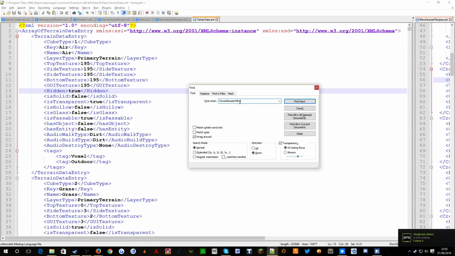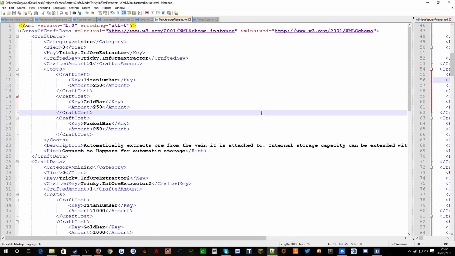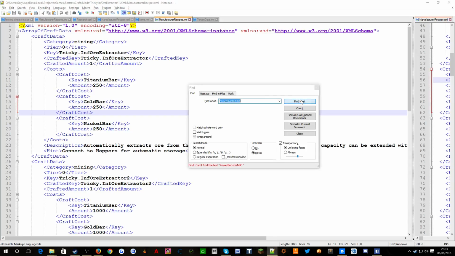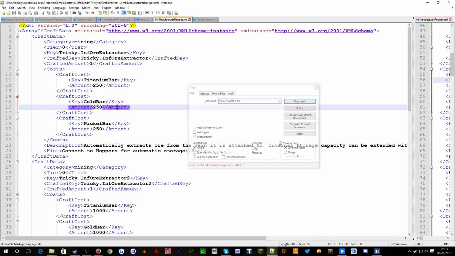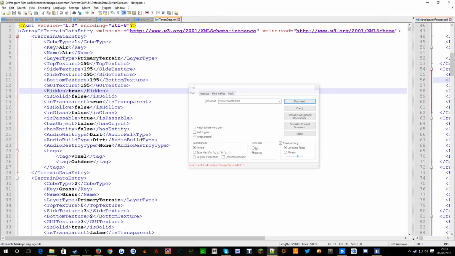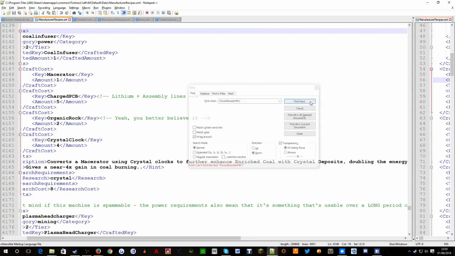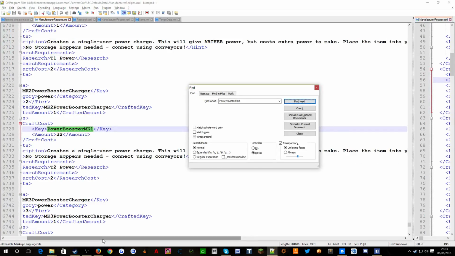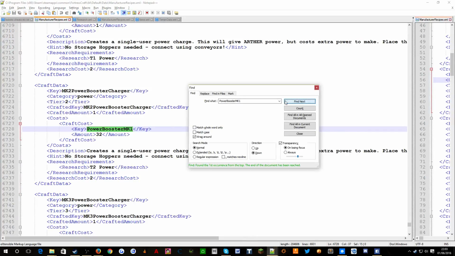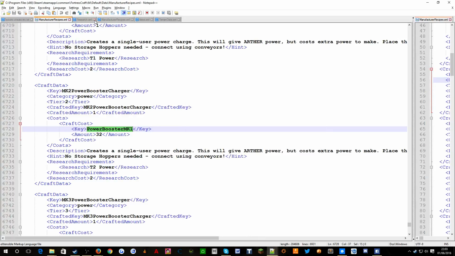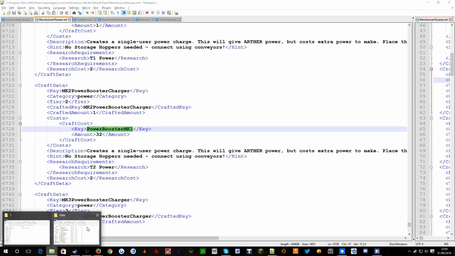Doubt it'll be in the terrain, but yeah, not in the terrain. Power booster Mark 1. I was expecting it to be in the manufacturing. Oh no, that's Tricky's ores. There we go. So yeah, it's used as the recipe for the Mark II charger. So which one of these files?